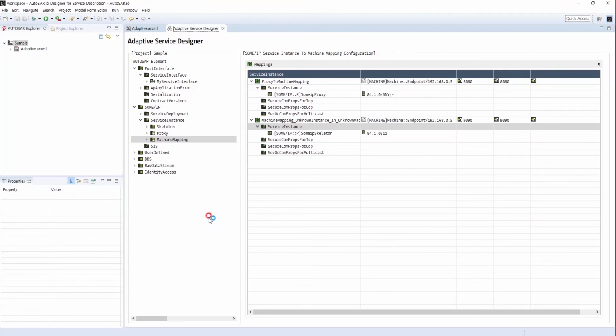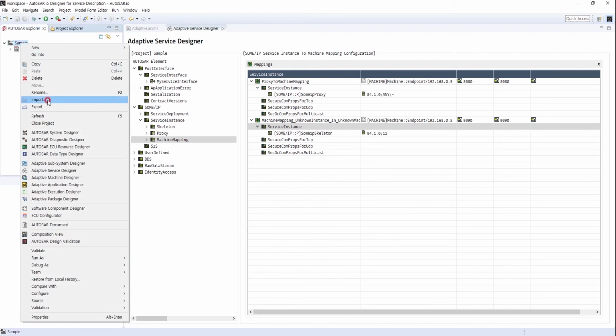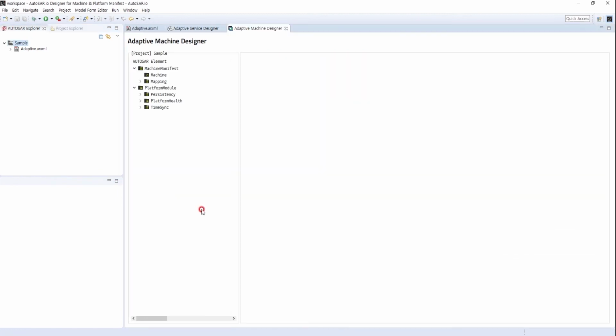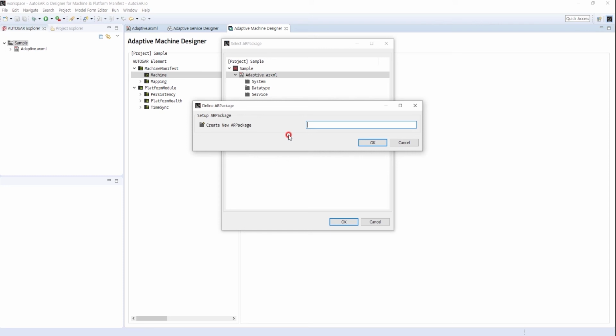In this video, I will show you Adaptive Machine Designer of AUTOSAR IO. I will design a machine with it. Right-click the project, select Adaptive Machine Designer to start designing machine. Here, I will add machine. Right-click Machine and Machine Manifest, select Add Machine. I create a new AR package called Machine.